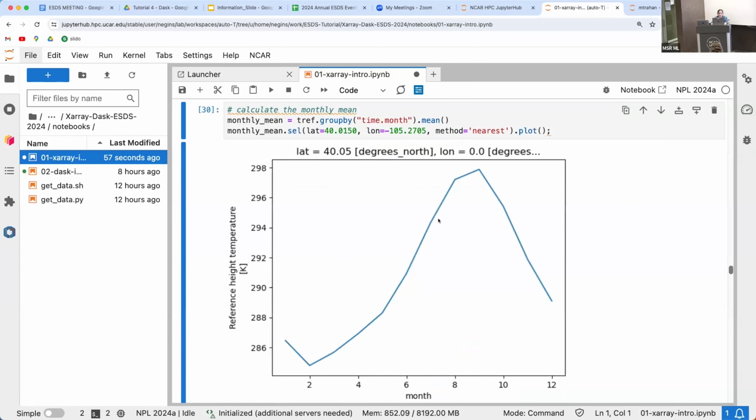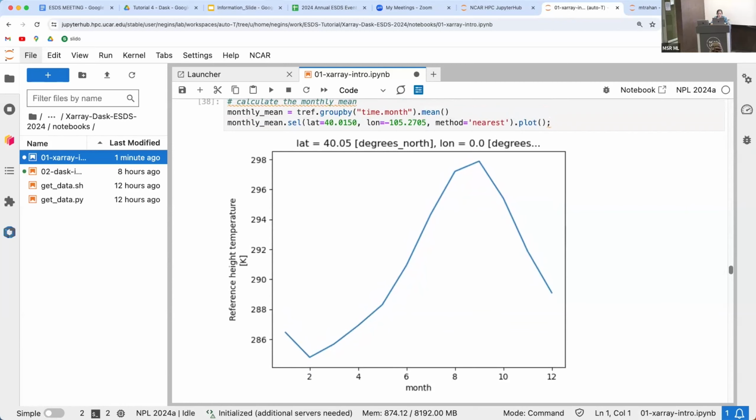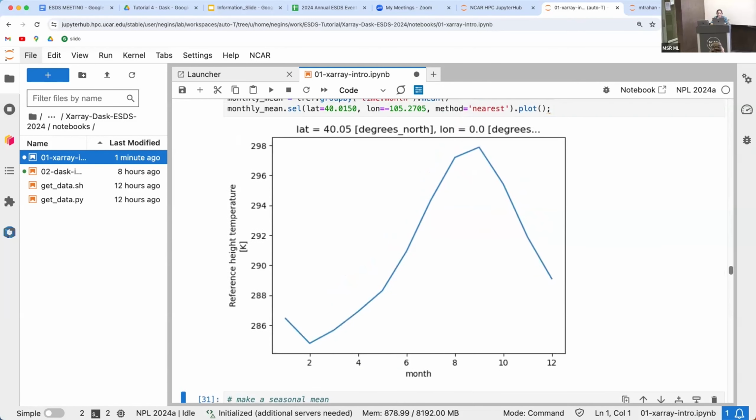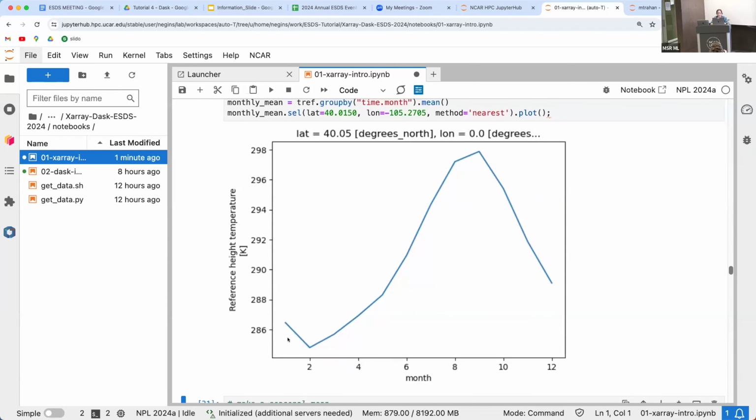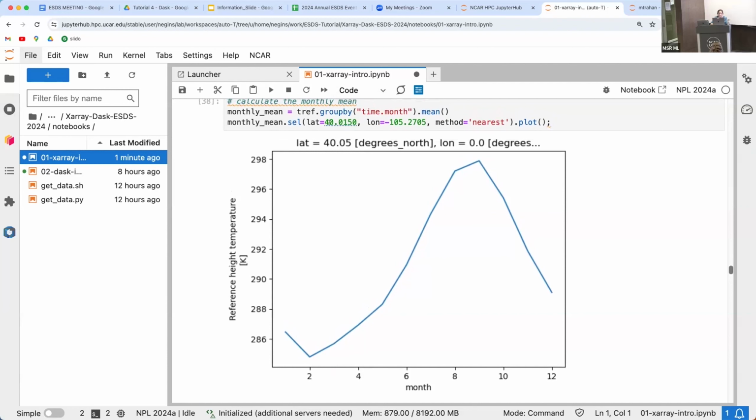Here I'm grouping my data array by month and calculating the average. And then creating a plot here, this was the coordinates of Mesa Lab, and then creating a plot at that point. So that's how it would look. Since we grouped it by month and calculated the mean, this is the average temperature from the data set that we have for each month.